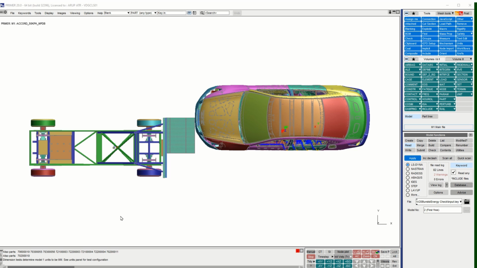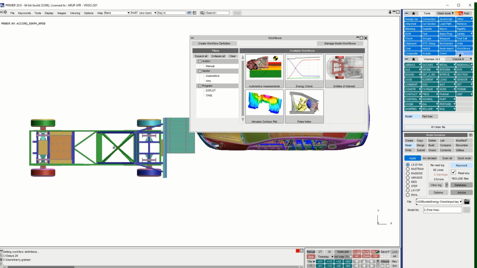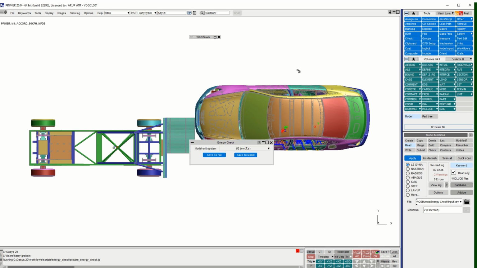To set up the tool, open Primer and read in a model. Click on Workflows in the tool menu and then click Energy Check. The only input required is the model units. Select your model unit system and then press Save to File or Save to Model.